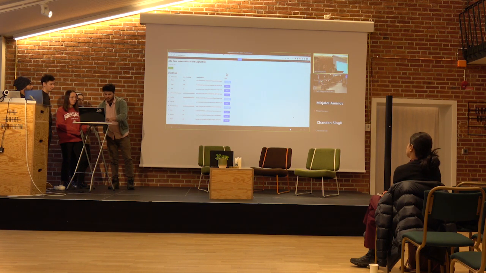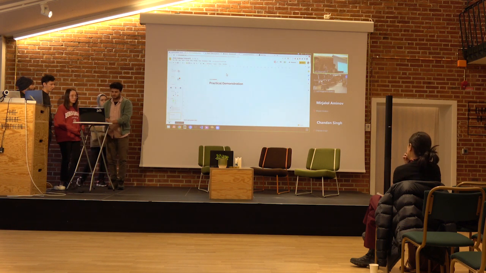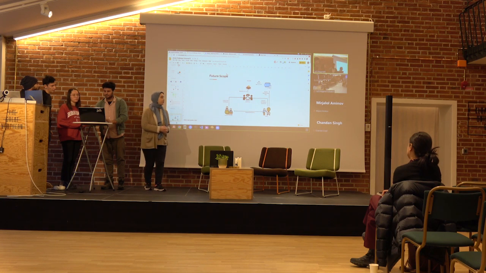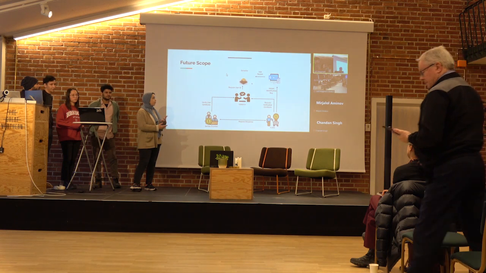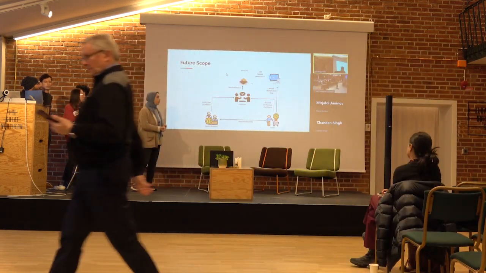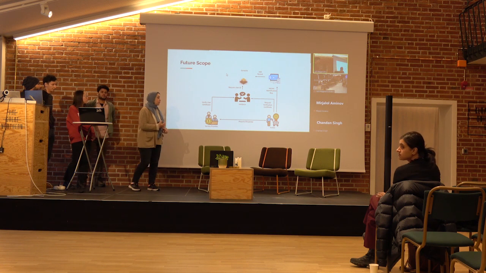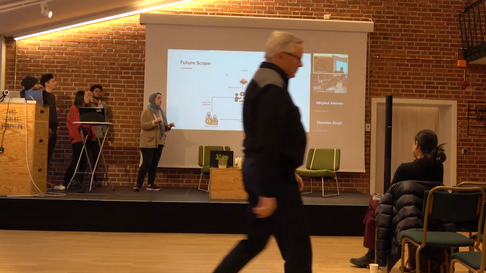And then for future scope, Nadia will. For our future work, we are proposing some improvements to our architecture in order to provide more privacy, as well as applications tailored to specific services.